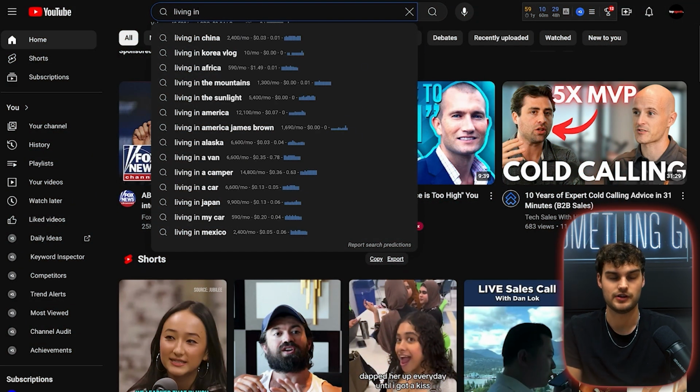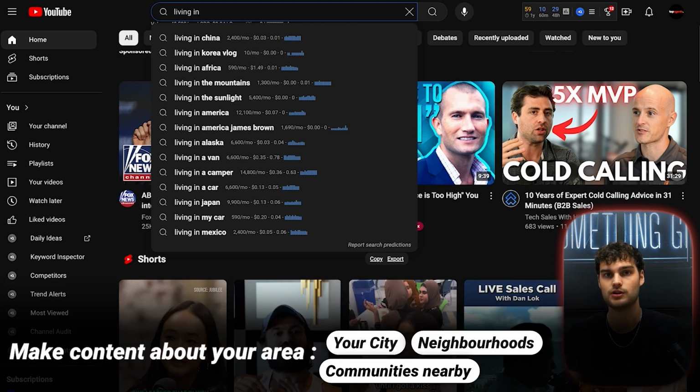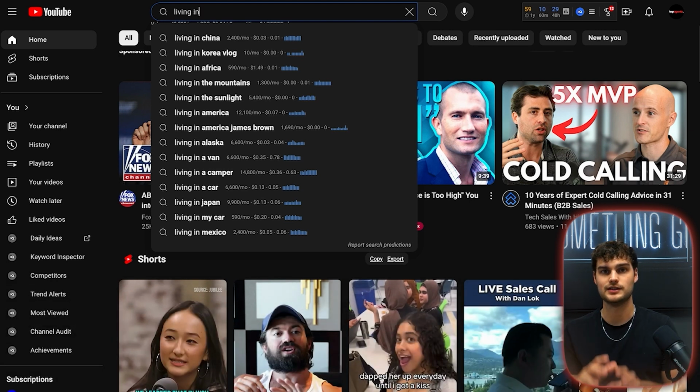The goal of the living in strategy is to create content around the area that you live, right? So a city that you live in, there's neighborhoods that you're going to tour, there's communities, there's suburbs that you can visit, all those things. You want to be showing people what it's like to live in your area, which is why it's called the living in strategy. Show everything around what it's like to live where you're at.